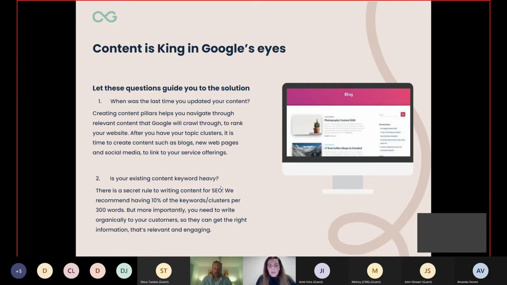So again, with content being user-friendly and SEO-friendly, it's that really fine line between making sure that your user experience is in the back of your mind, but that you also have an SEO component to it.